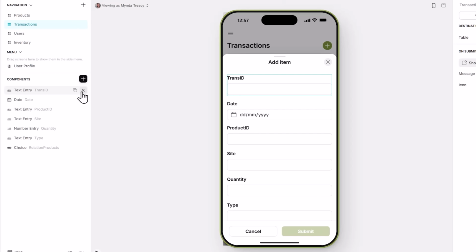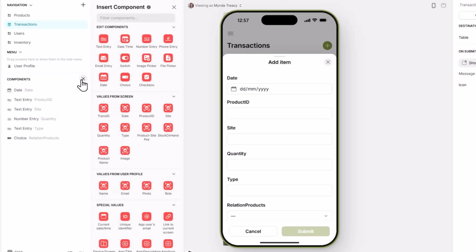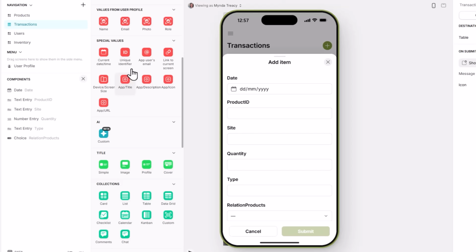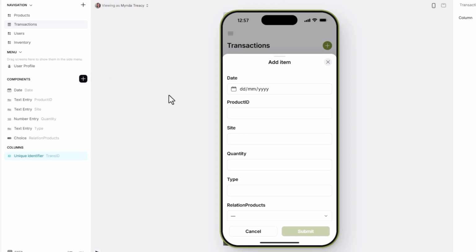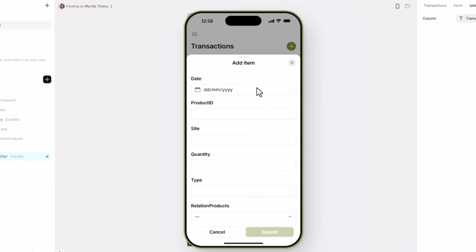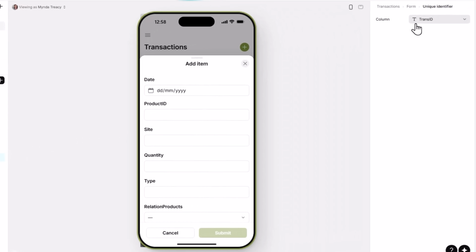So I'm going to delete that field, click on Components. In this pane, Glide gives you a wide range of components, so you can completely customize how your form behaves and how users interact with it. Here, I'm just going to scroll down to Special Values and insert a unique identifier. You don't see it added to the screen because the user doesn't need to interact with that. It's just going to be added automatically. And if we click on it, you can see it's going to be added to the transaction ID column.